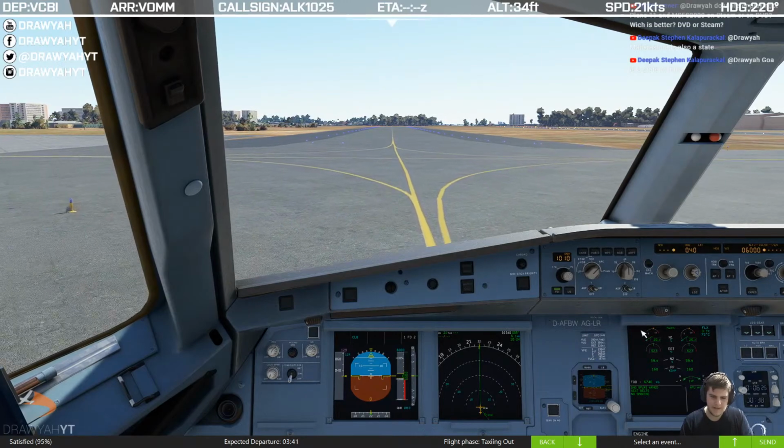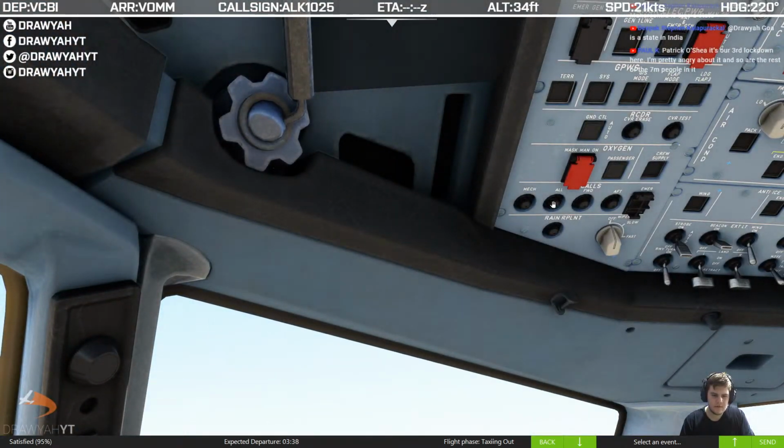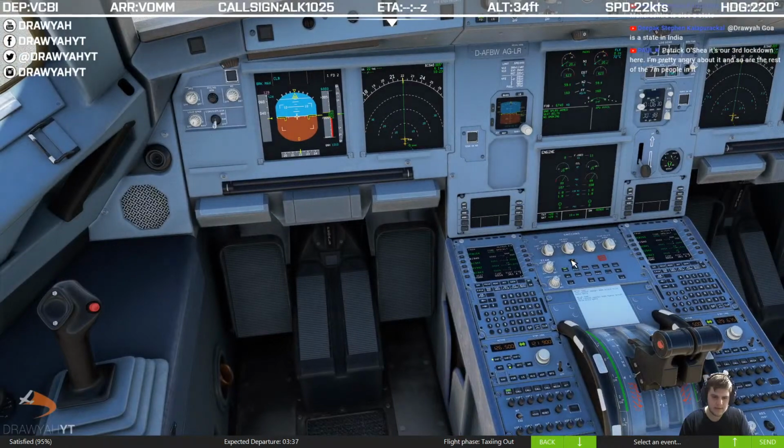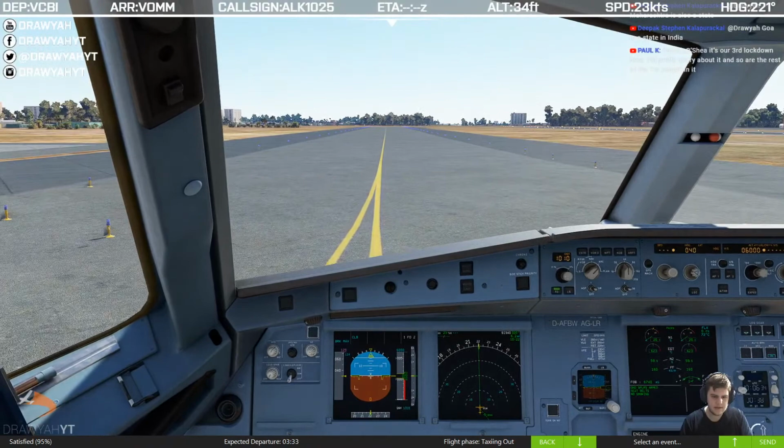Right, brake set max, cabin we will check, takeoff config we will test, brakes, spoilers armed, that's all set. We should be complete with our pre-flight checklist.